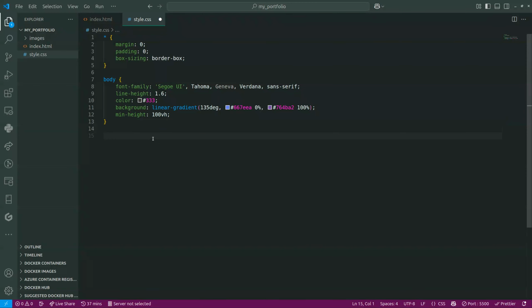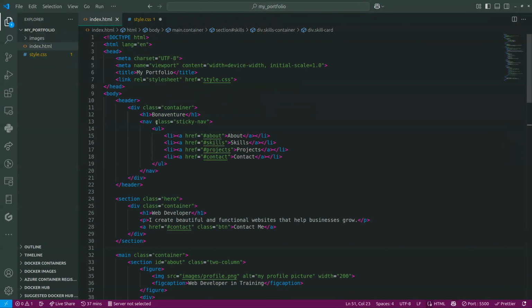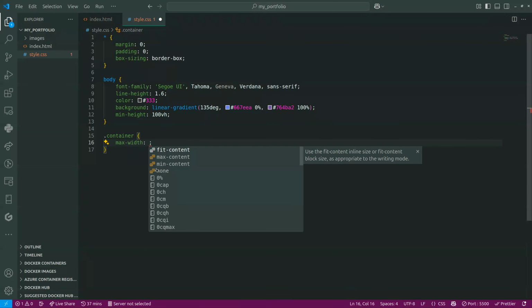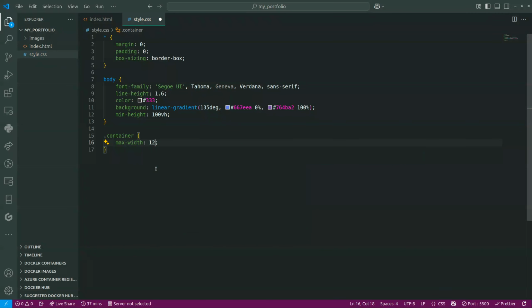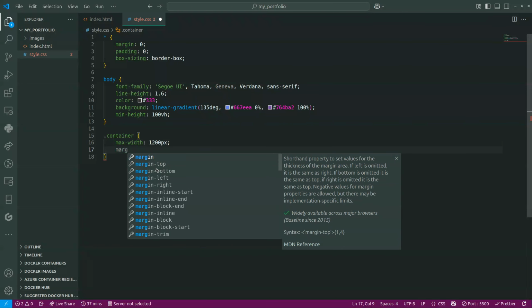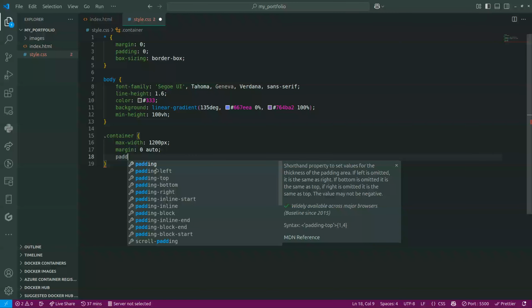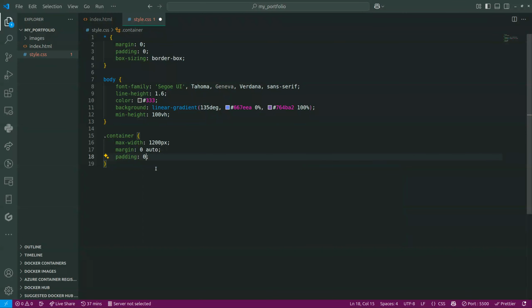And then let's go to container. So container is one of the main classes that we had, right? So we have container here, and container there as well. So for container, we're going to give it a max width for each of the containers. And let's use the 1200 pixels that we used earlier. And then I'm also going to give it a margin of 0 and auto. Then I'm also going to give it a padding of 0 and just 20 pixels like we did earlier.